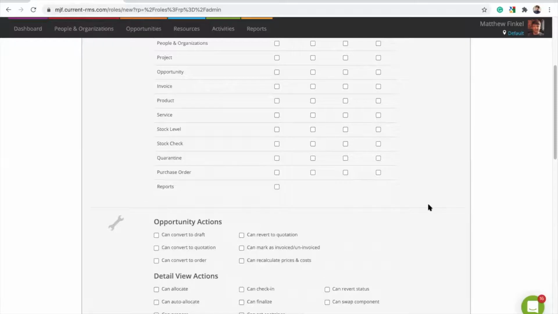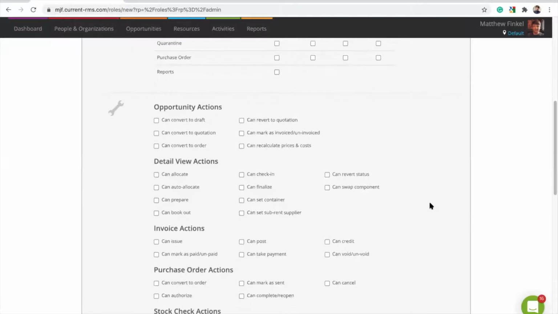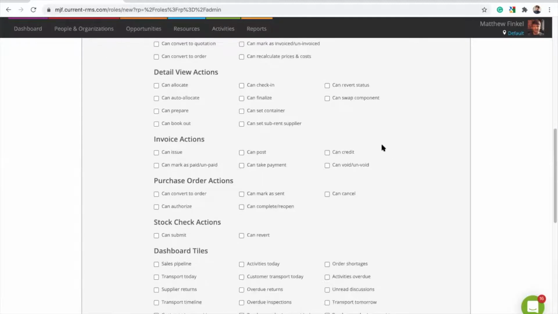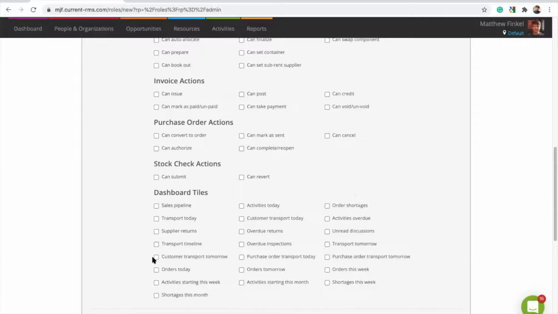You can also give them certain permissions in regards to actions around Current. So we can see that we've got different actions in connection with your opportunities in regards to the detail view, which can be used to allocate and book out your stock. You can also state which dashboard tiles they may need to see. So we've got our dashboard tiles just there. That will allow them to have access to certain information right away when they log into the system.